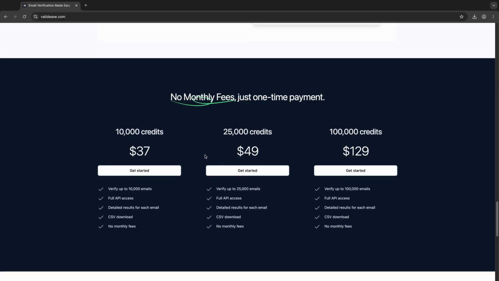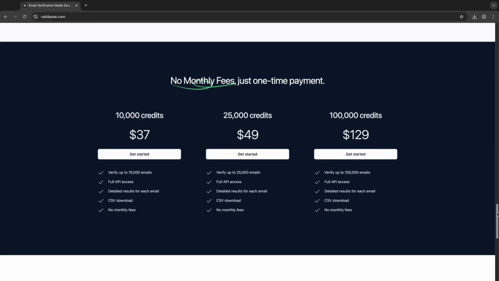Payments are one time and not a subscription. Now, let me walk you through creating an account and show you exactly how to use it.